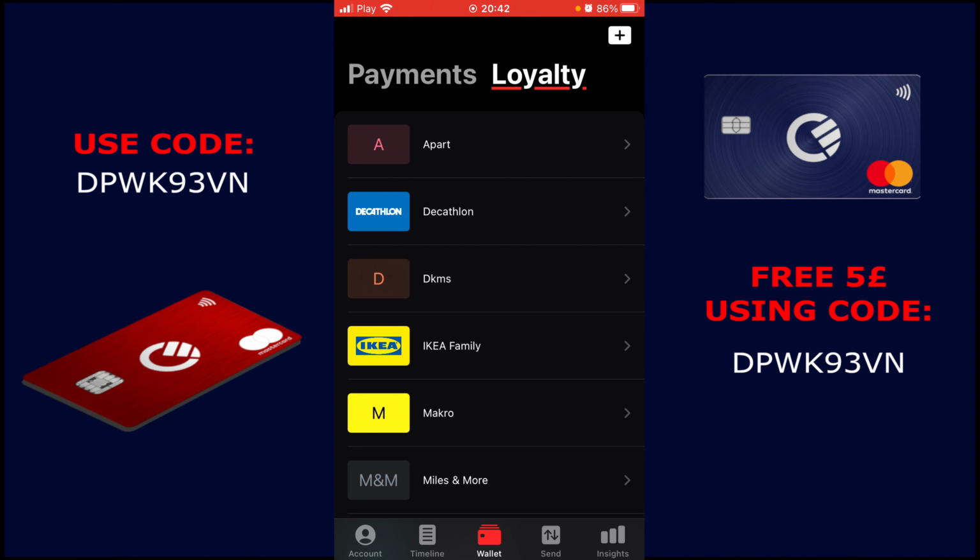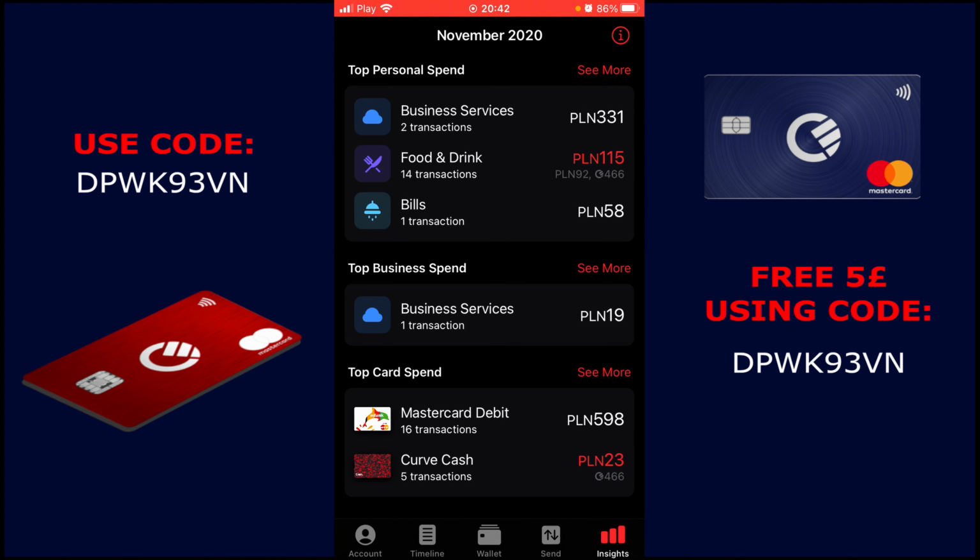Next option is send. Send is connected with your contacts. And if any of your friends has a Curve card, you can easily and very fast send them money. And the last thing is insight. It's very good statistics. You can see where you spend your money, and it is categorized by top personal spend, top business spend, and top card. So you see how this money is spent.